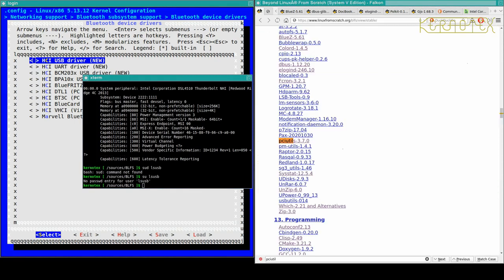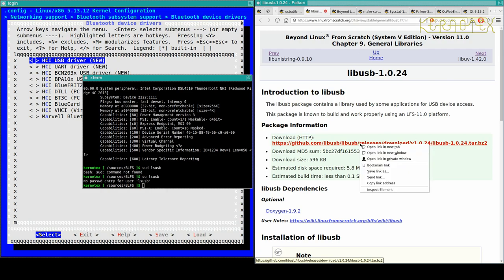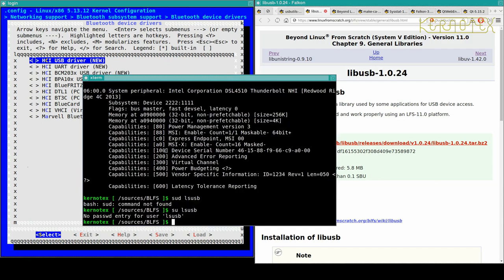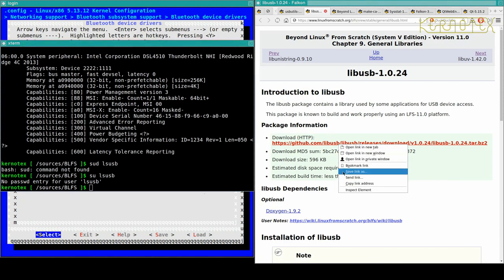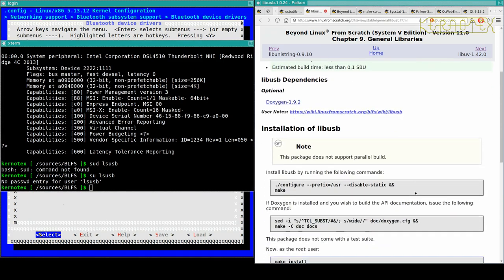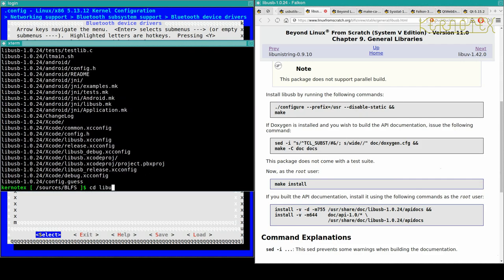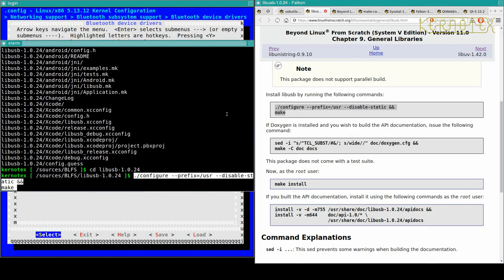So I need to install USB utils, is it? Yeah. So I'll get rid of this PCI utils because that's obviously installed. And I need to install libusb. And start installing this. So let me make this window a bit bigger. I'll do the installation here. So save this link. libusb. So there's no configuration options, so we'll just build it.